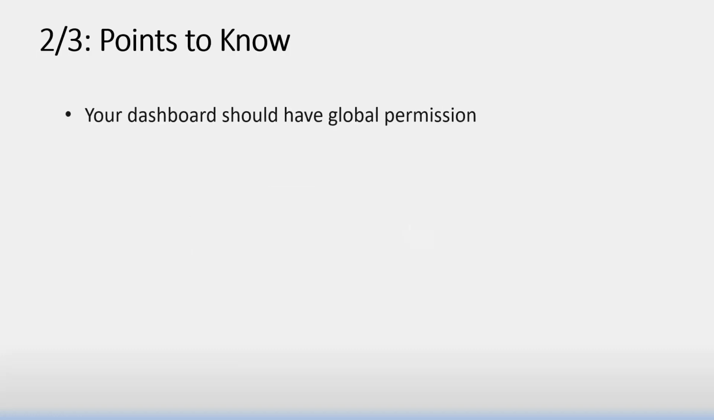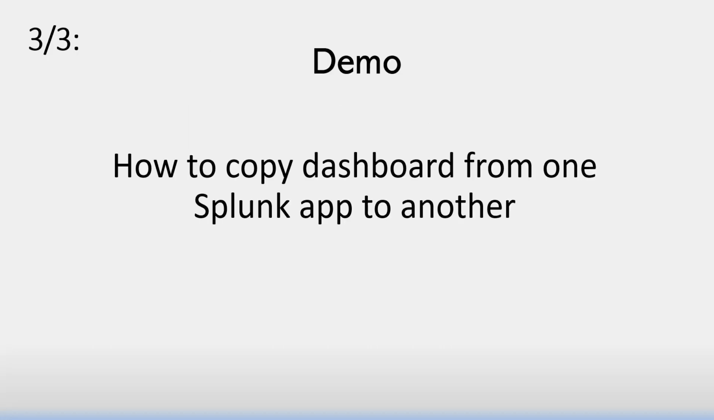So before that, the points to know: you should have a global permission on your dashboard. Your dashboard should have global permissions before making it available to another application. And second, these dashboards are uniquely identified by some ID. We call it view here, and it must be unique to identify your dashboards. So we will see the demo, and we'll also describe these points in the demo.